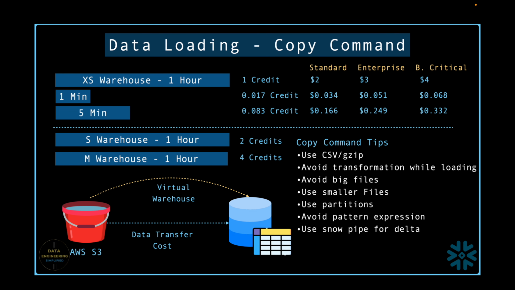For delta load, use Snowpipe, as Snowpipe is a serverless component and does not need a user managed virtual warehouse. Review all your copy commands where you have used the parameter force equals true. For large files, this could be a duplicate operation and it may cost a lot of credits on your subsequent rerun.